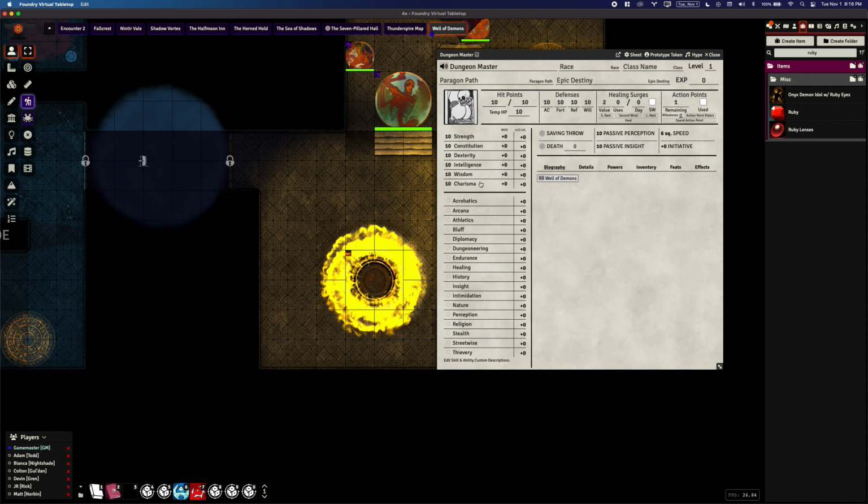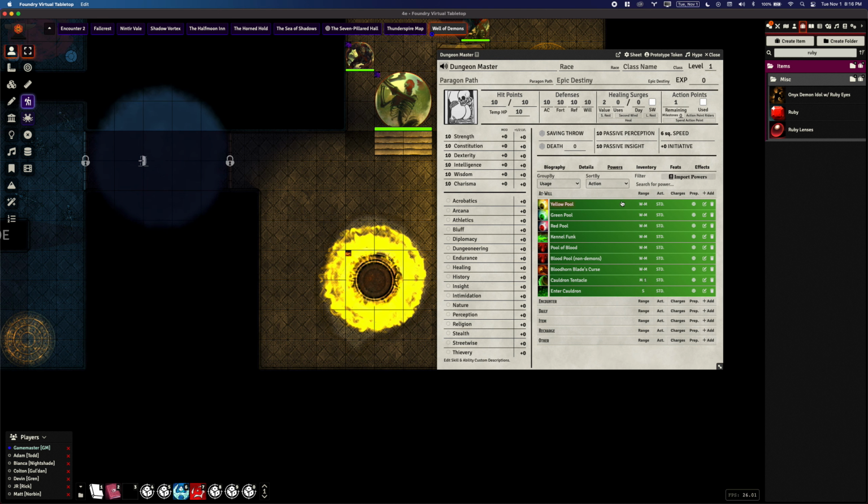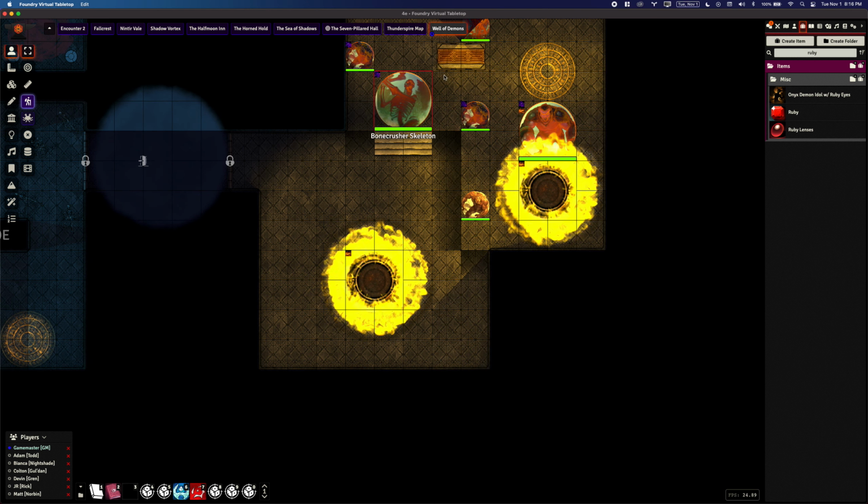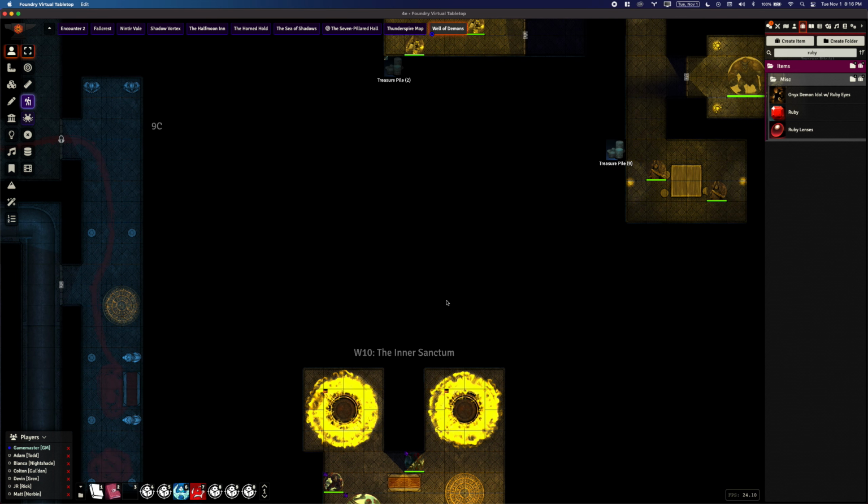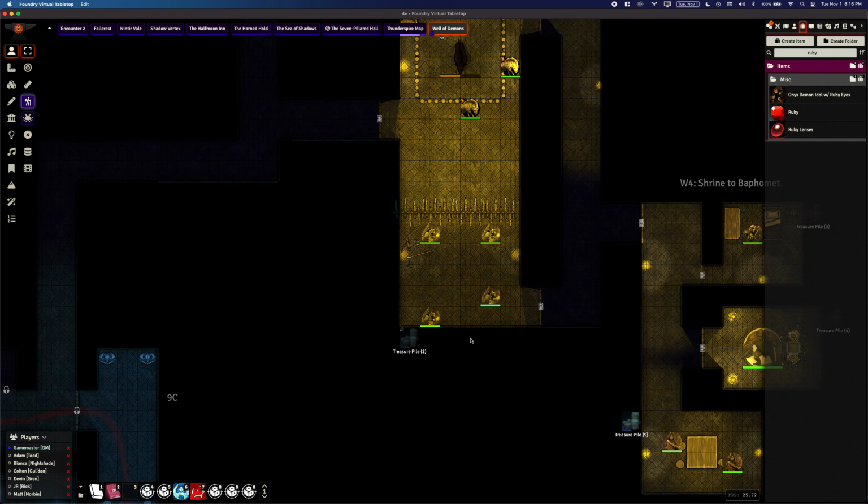You can also create a Dungeon Master character sheet that, again, has information that you are going to need as a Dungeon Master just at a glance. All my biography information, powers, inventory, feats, effects, whatever it is that you think you might need, you can store it all just by hitting the C key. It's all right there.